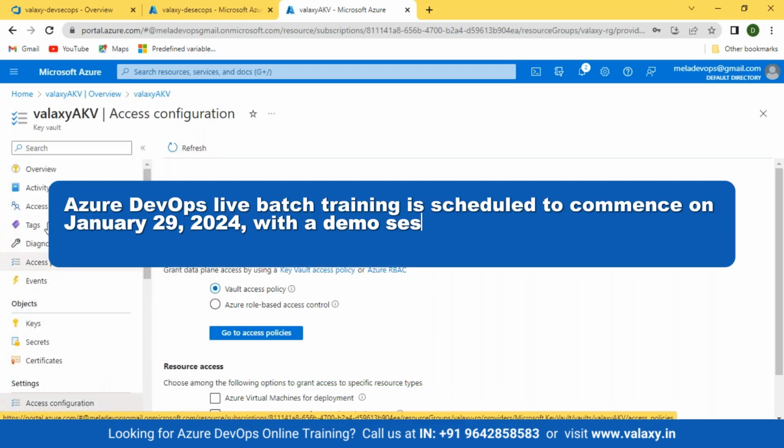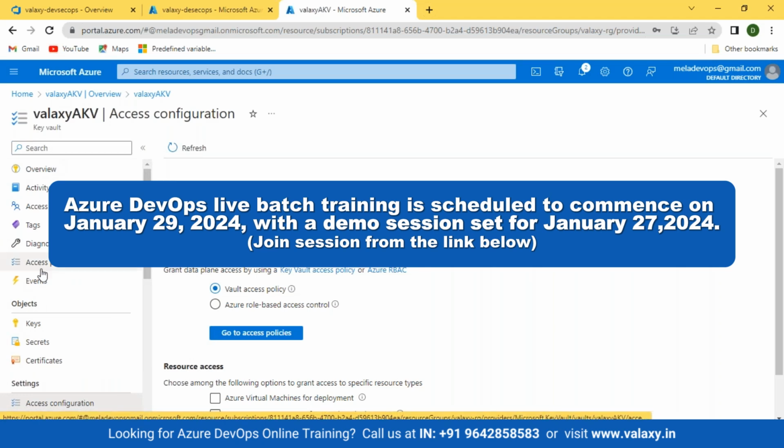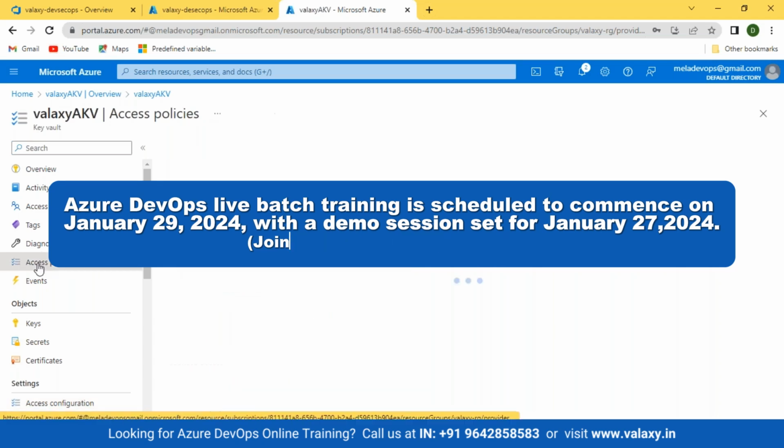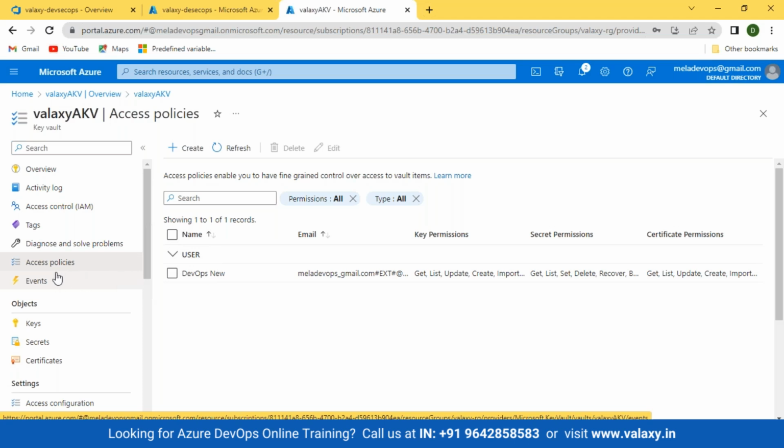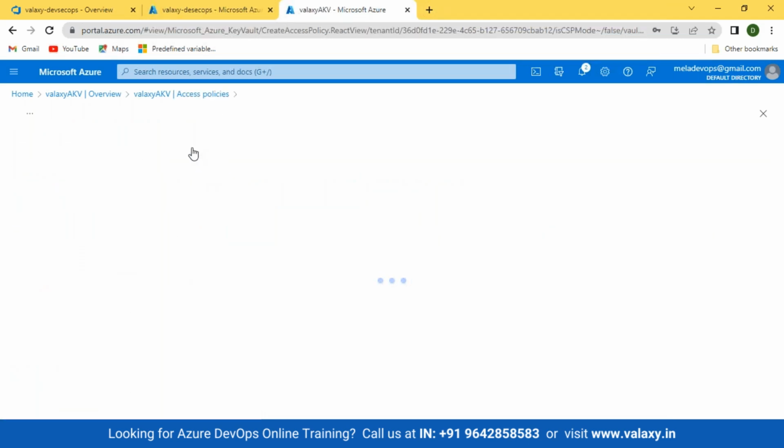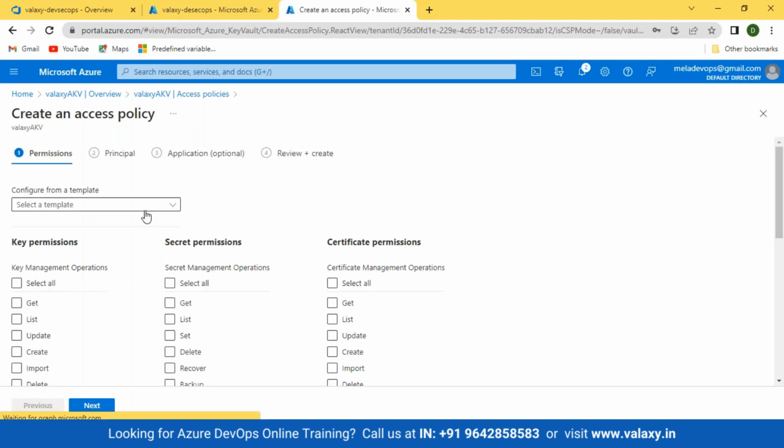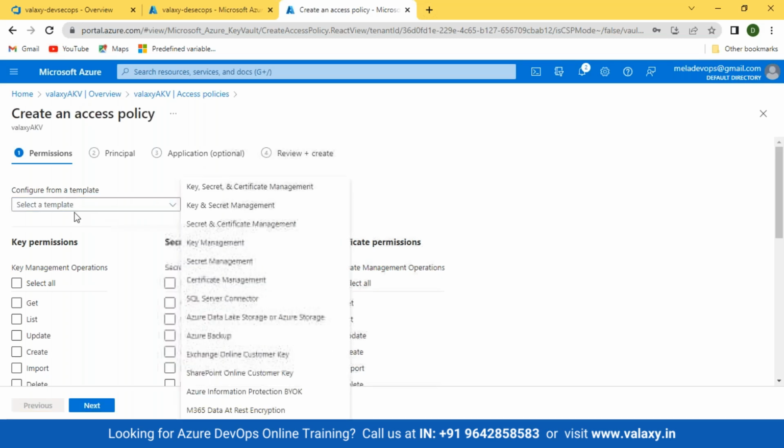Okay, wait. So in this Vault, there is an option of access policy over here. Vault access policy is already set. We are good at this place. Come to this access policy part. In this access policy, create a new access policy. I'm creating it for my service principal. Select the template. I want this for my key, secret, and certificate management.